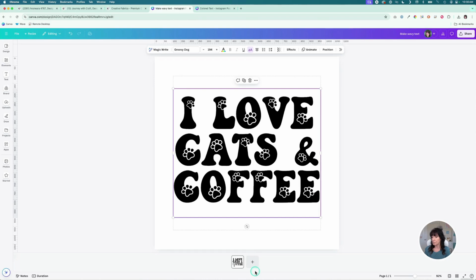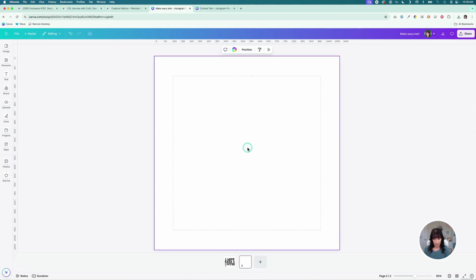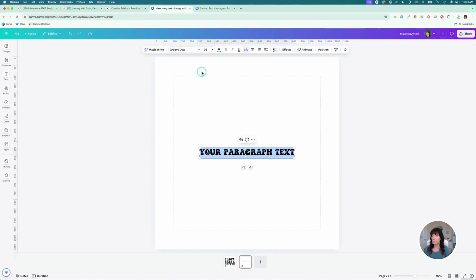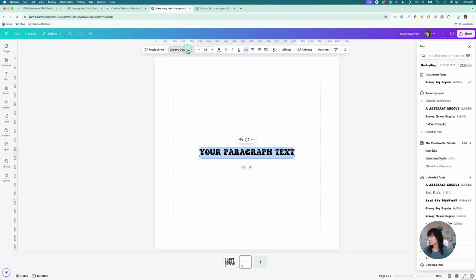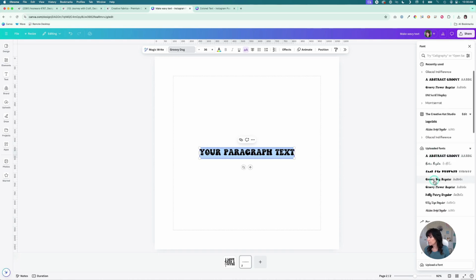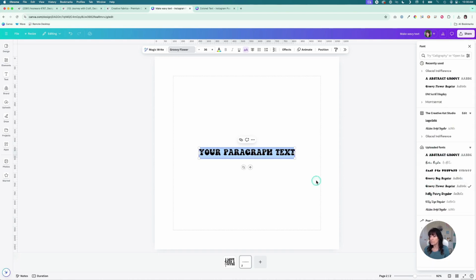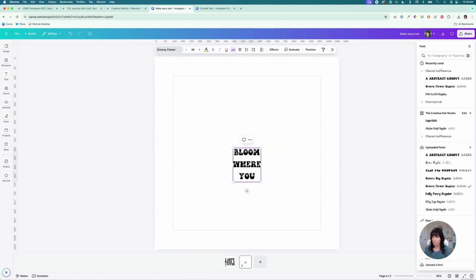Let's go back here and I'm going to add another text box and I'm going to change this font because I don't want this font for this one. Do I have flowers? I do have flowers. Here we go. I'm going to add that to flowers. And this time I'm going to write bloom where you are planted. And let me bring this up.